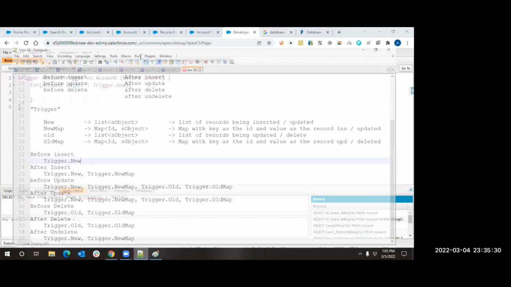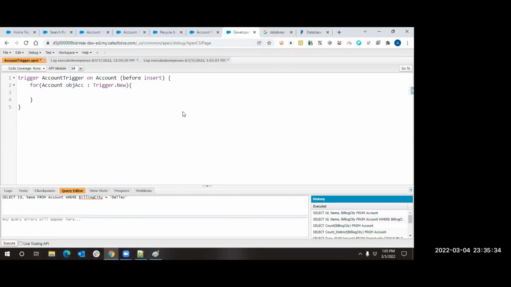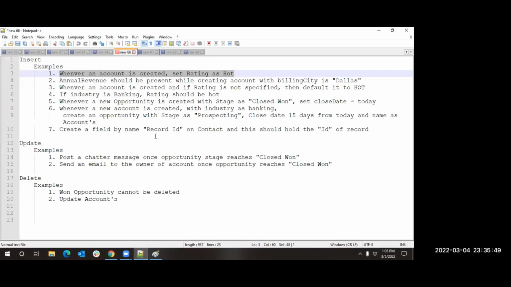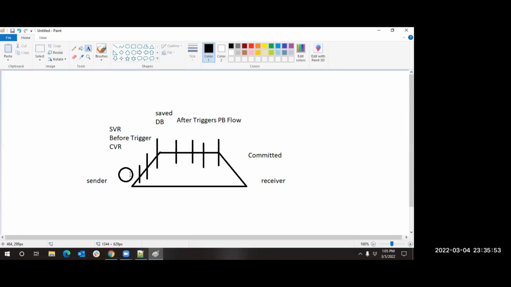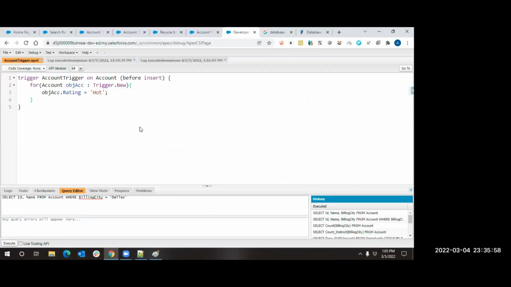Now what should I do here as part of the requirement? I need to just set rating as hot. So objAcc.rating equals hot. And also let me tell you the beauty now: as everything is happening in the before context, you don't even have to write the DML at all, because the record is not even saved. If the record is saved, then you have to write the DML, because you're trying to perform on a saved record. The record is not even saved yet, so you don't have to perform any DML at all. If you just write something like this, then this will work absolutely fine.